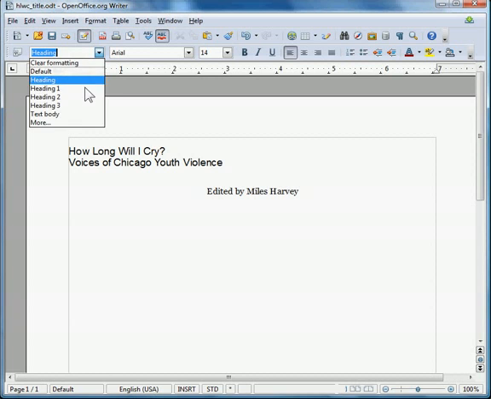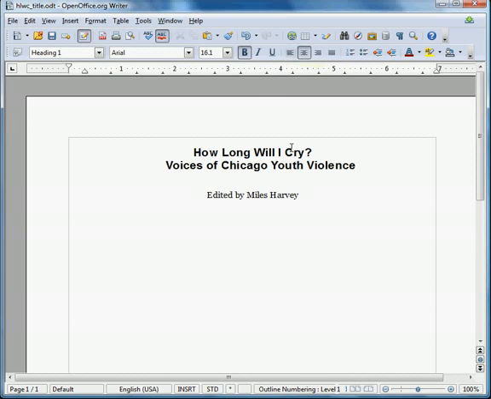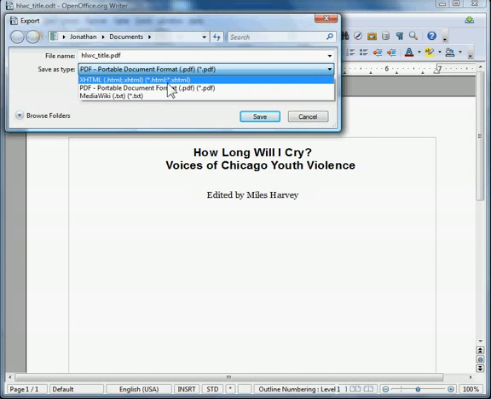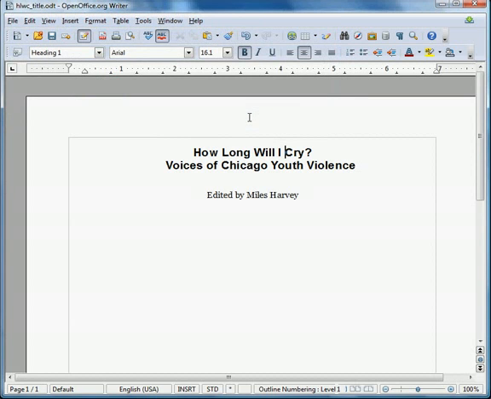Okay, hold on one second. Alright. Okay, there we go. There's our title page. And what we want to do is go to export, and we want to export it as XHTML, and we're going to call it HLWC underscore title. I'll save that. Alright, so that's that. We have made an XML file, or XHTML file, of our title page.